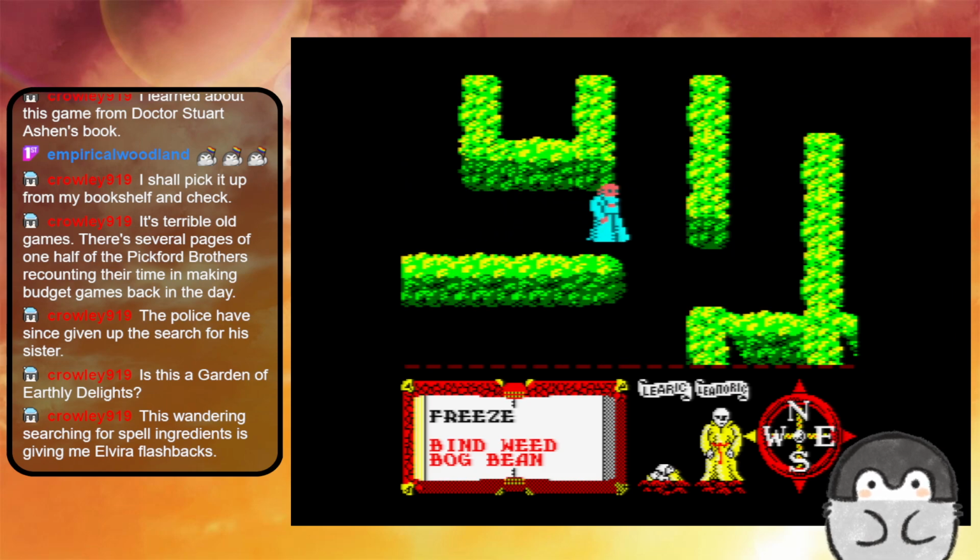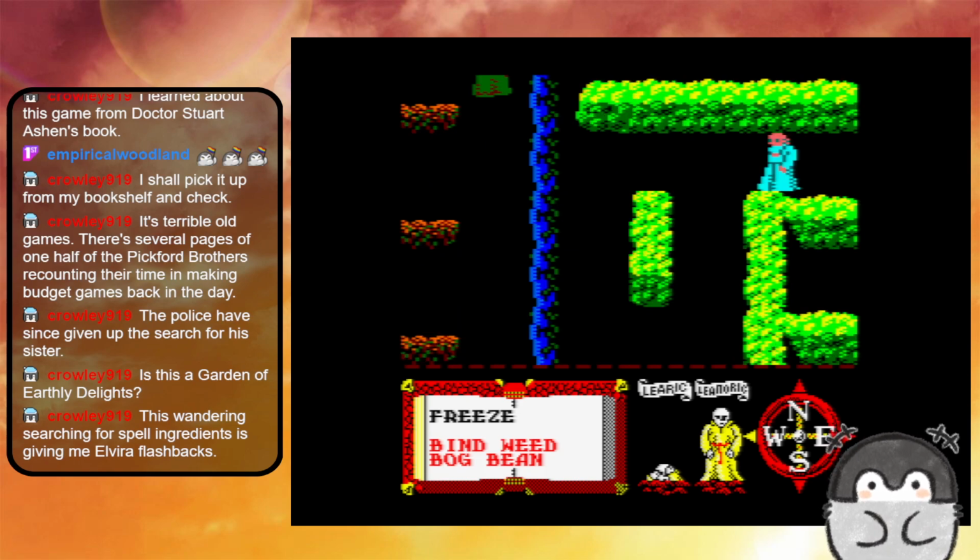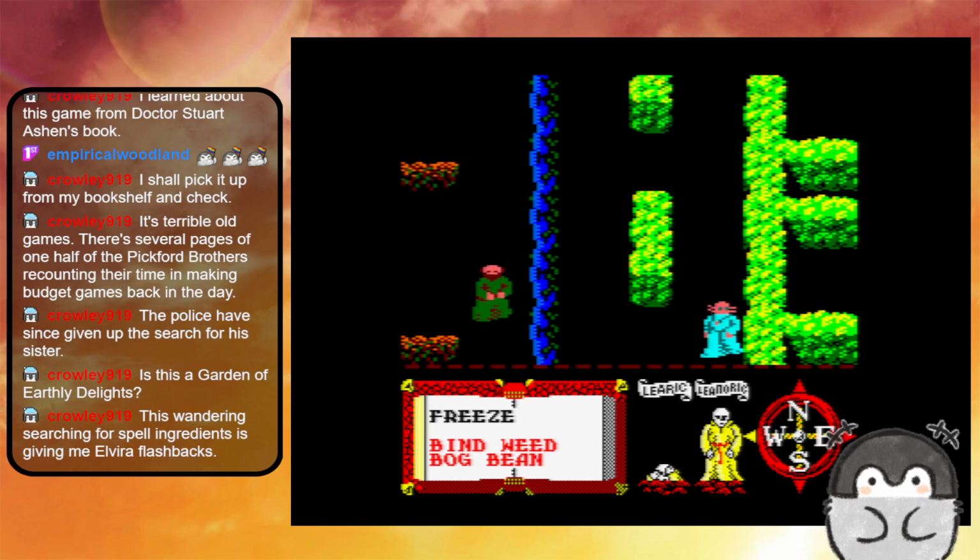Right. If I can remember my way back to my cauldron, my goodness, I'm going to be able to craft a potion. The most I have ever done in this game.